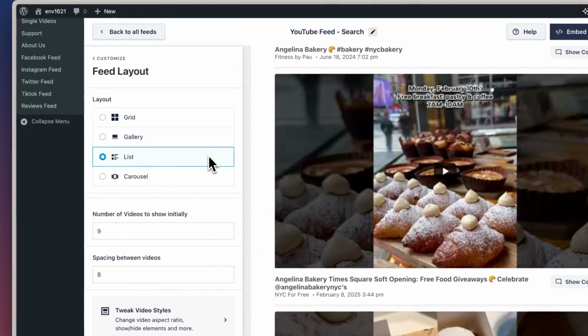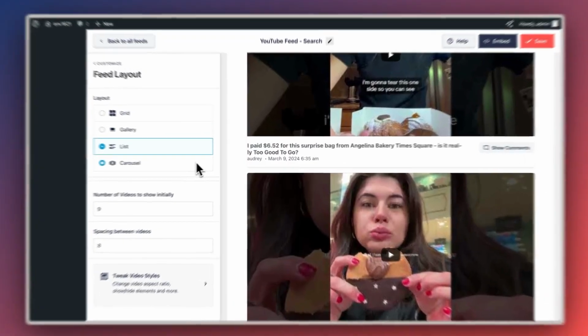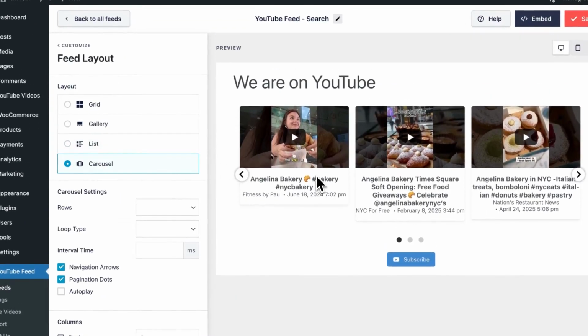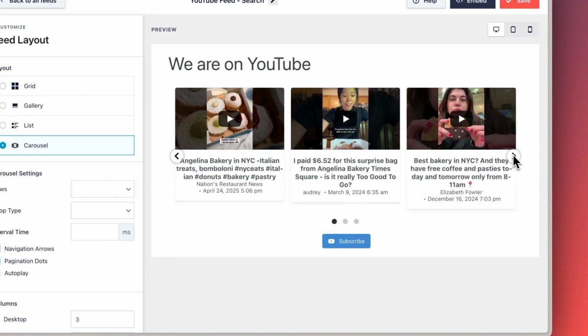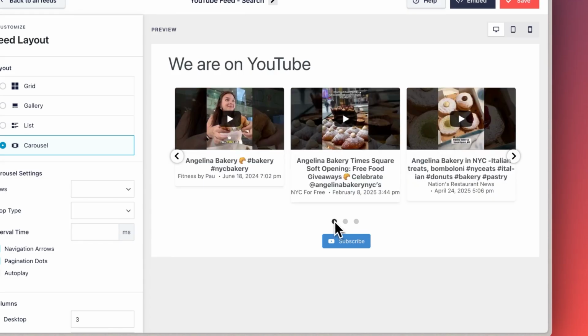Next, we have the list. This one displays your YouTube videos in a single column list. And last but not least, we have the carousel, which lets you swipe through the videos inside your feed by clicking on these buttons here, or at the bottom. So for this demonstration, let's continue with the grid.